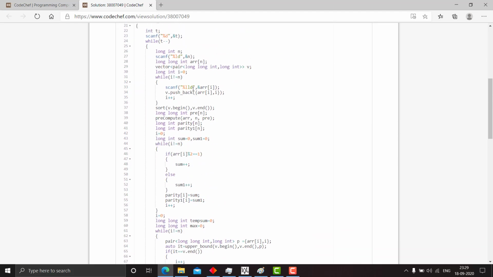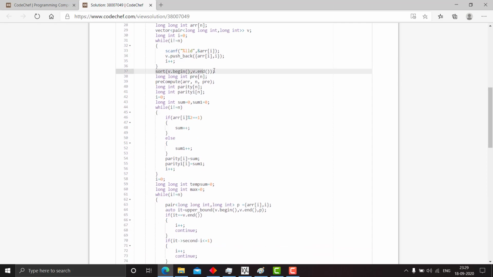Now what we do inside the code is, we first take the number of test cases, then we take the number of numbers, then we make an array and a vector. This vector has both the location and the number. We scan the number from the input, and we push it back into the array and the vector. Now we sort the given vector so that we can perform binary search on it. Now we take a prefix sum array and we precompute, like fill the prefix sum array.